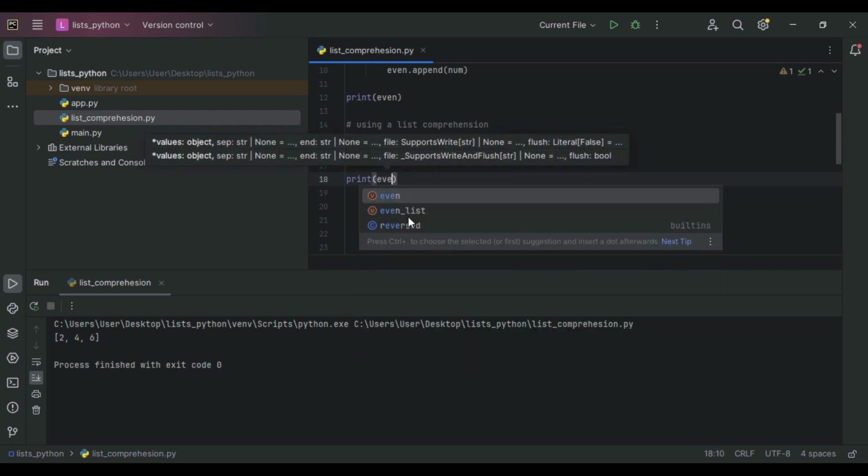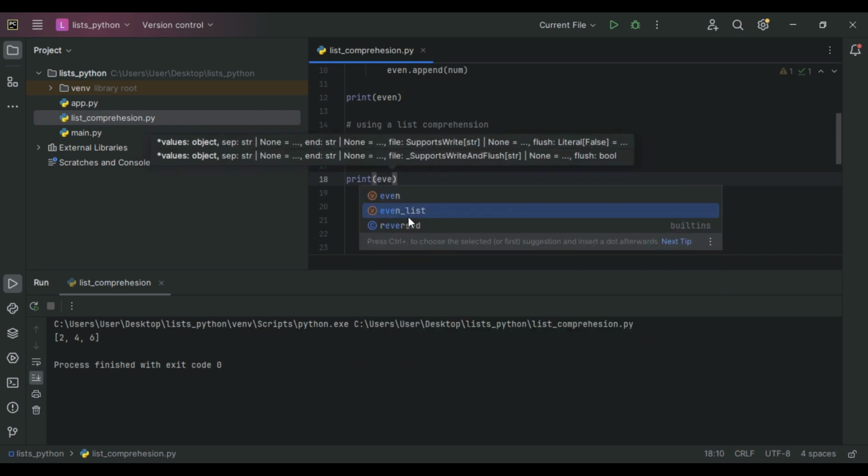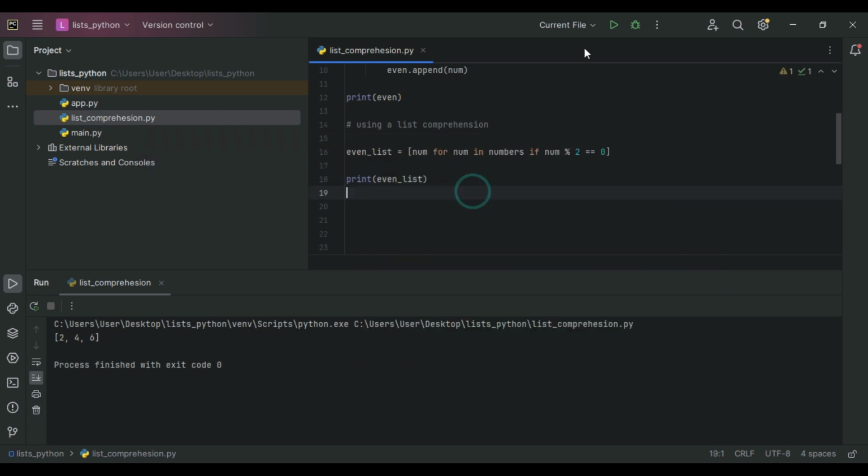The difference is that for the first one, we're using 4 lines, and here with list comprehension, just using 1 line, and that's it for today.